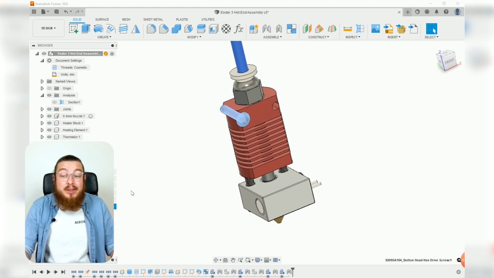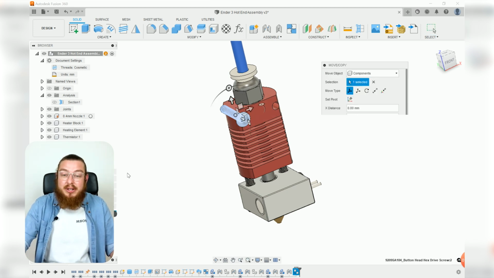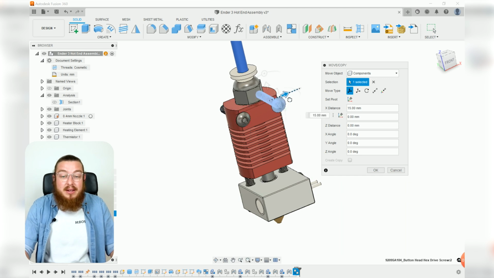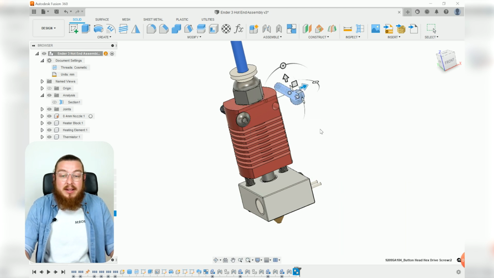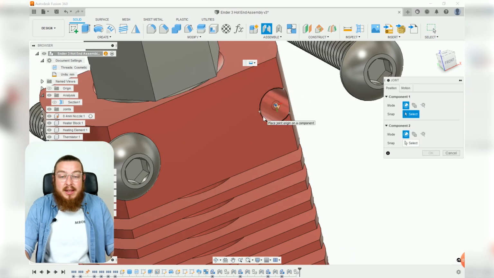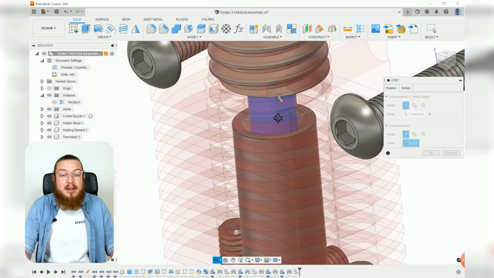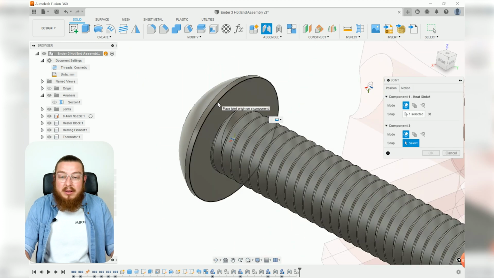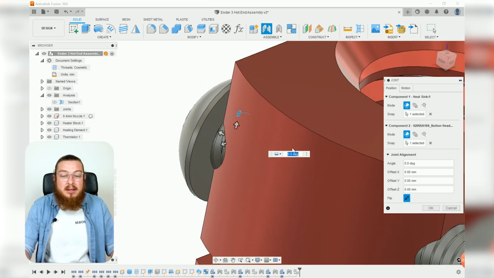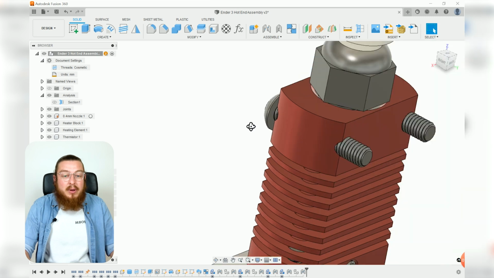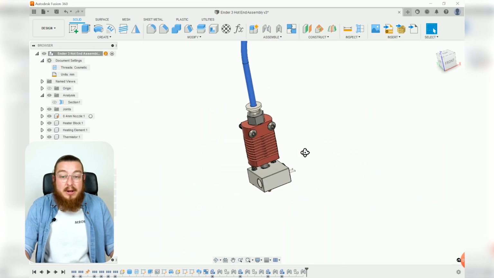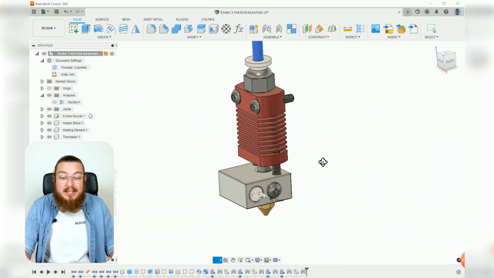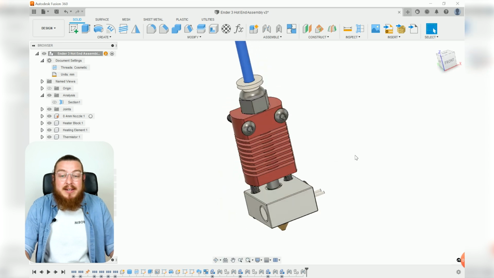We do need to make another one for the other side, so select that component, Control C, Control V, move it over, click OK, and then add a final joint, again, to the front side of that ring, flick it around, underside of the bolt head, and hit OK. And there we go. There we are, guys. This is now a perfectly done Ender-3 Hotend assembly.